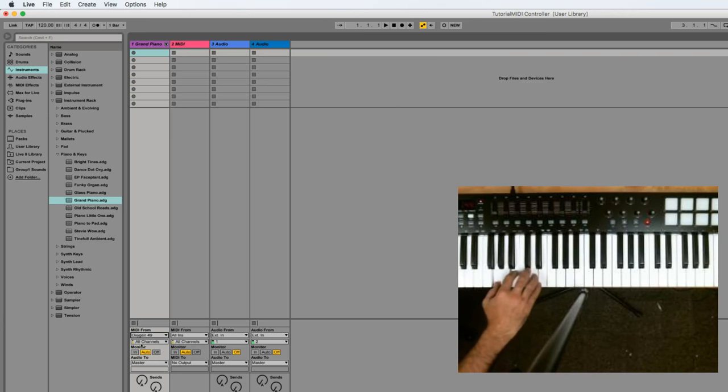Very nice. So we've hooked up the keyboard in the most simple way, and I'm just going to disarm this and show you something. If you notice, now it's not making any sound. If the track is not armed, it's not going to make any sound. So how to get this into a position where you can record is to arm the track.